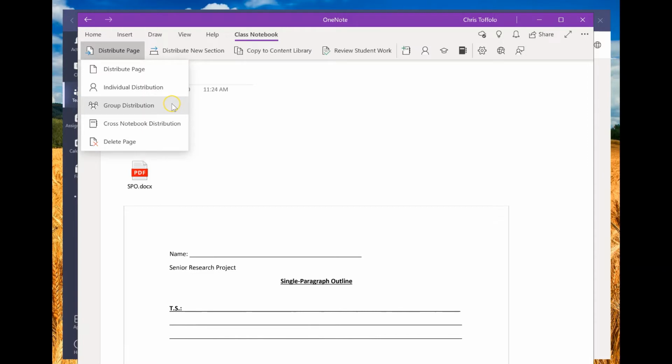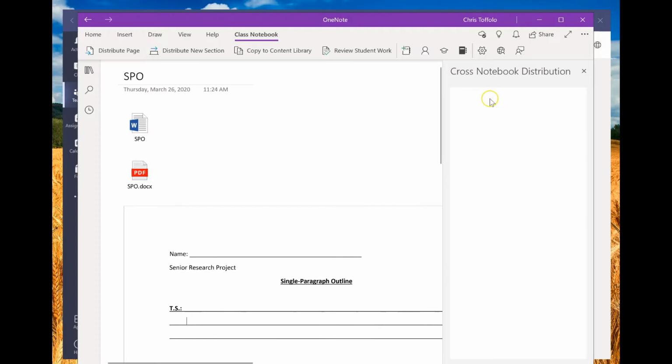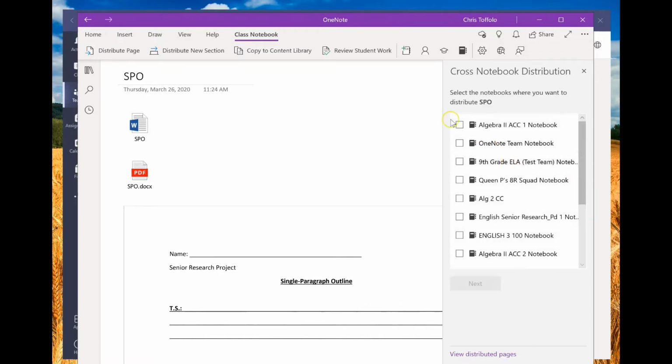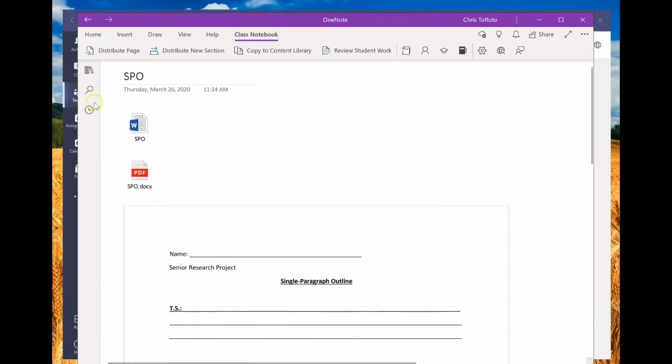A group would be if I wanted to create groups in here. I can put students into different groups and then distribute just into those notebooks. So let's say I was doing a stations activity or something like that, I could do that. Cross notebook would allow you to, let me click on this, it's going to open up all of your notebooks over here. So let's say you have 3 sections of 7th grade English and you don't want to do this process 3 times. You can select the different notebooks that you want and do a cross notebook distribution here. But I only have this OneNote team, so I'm not going to do that.